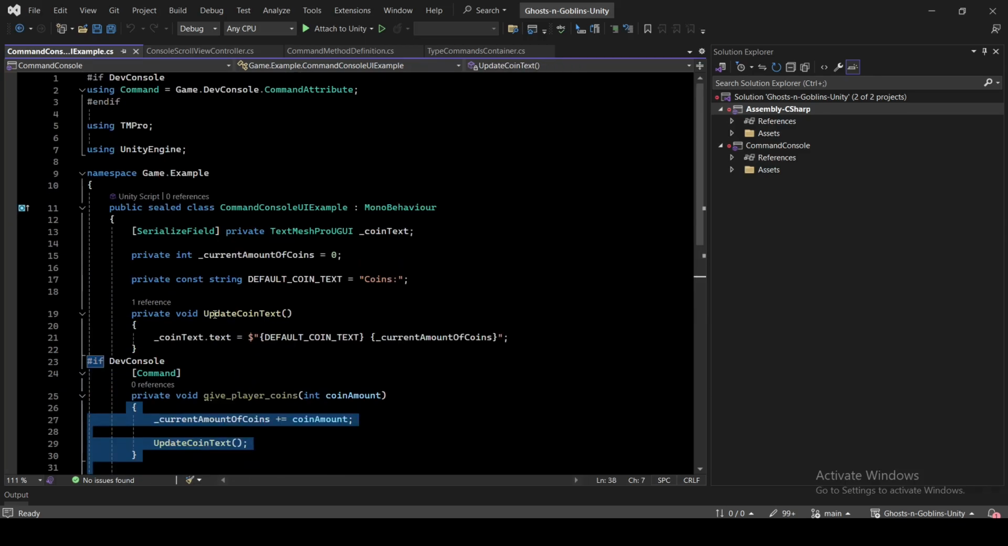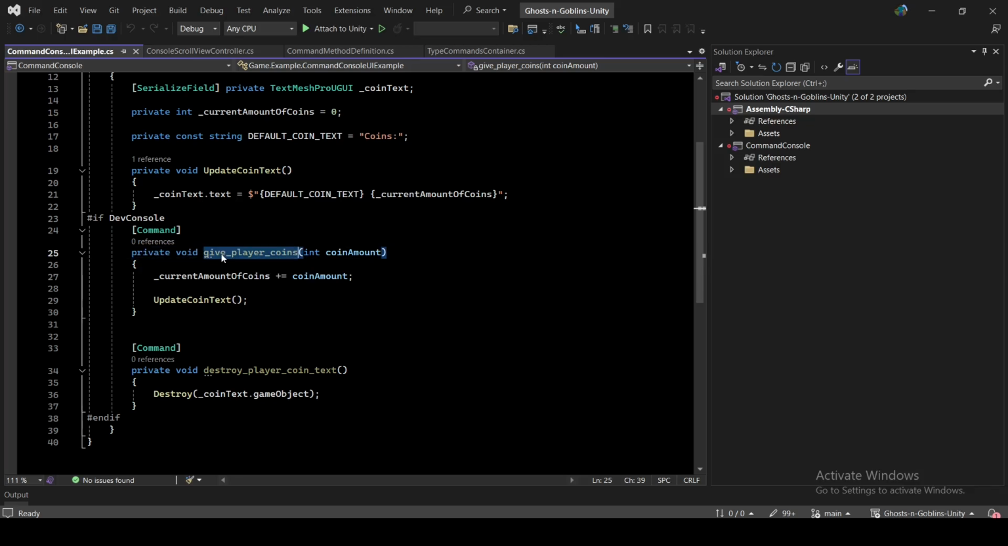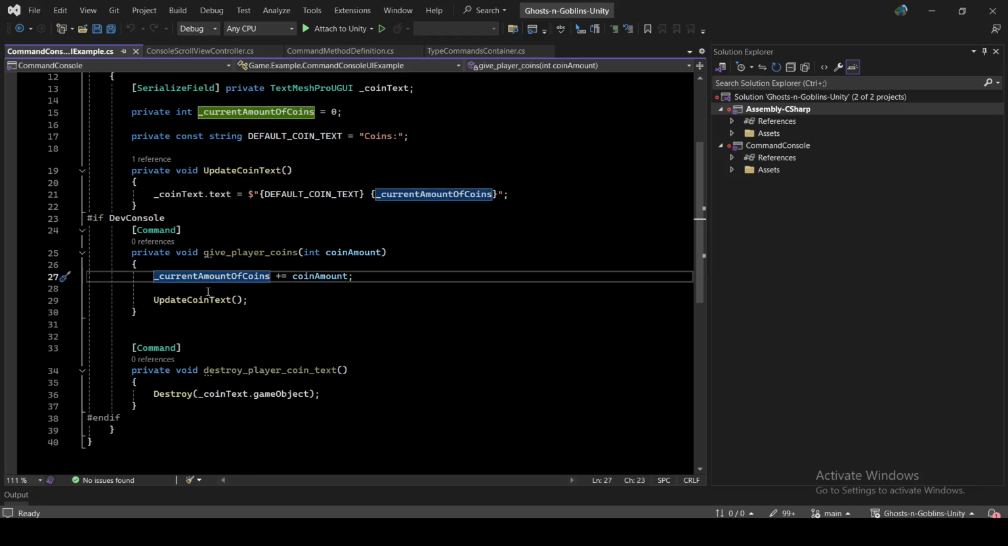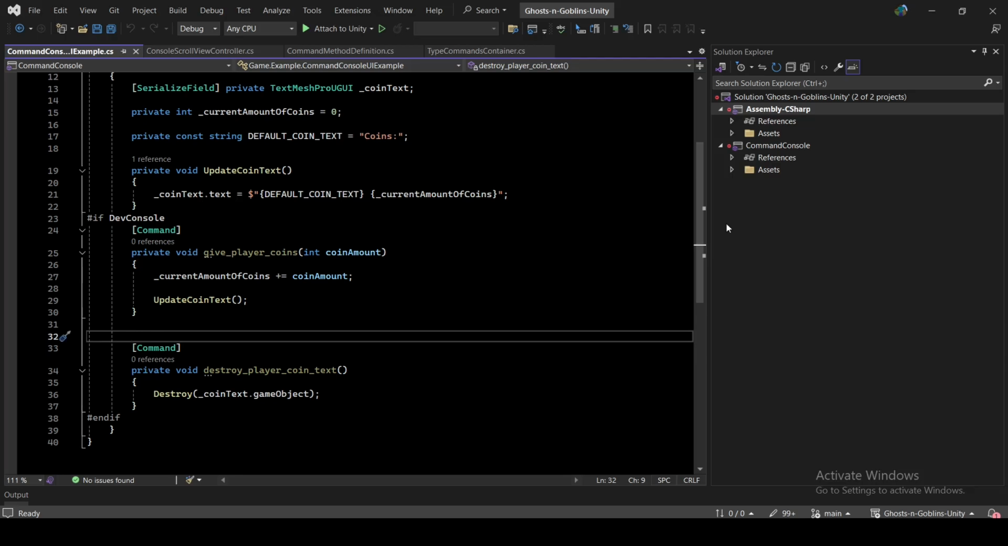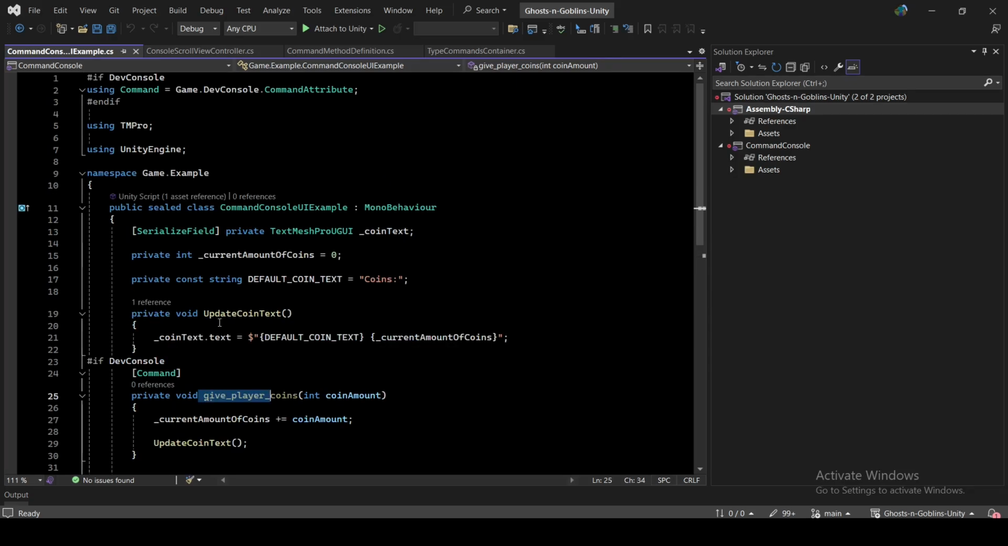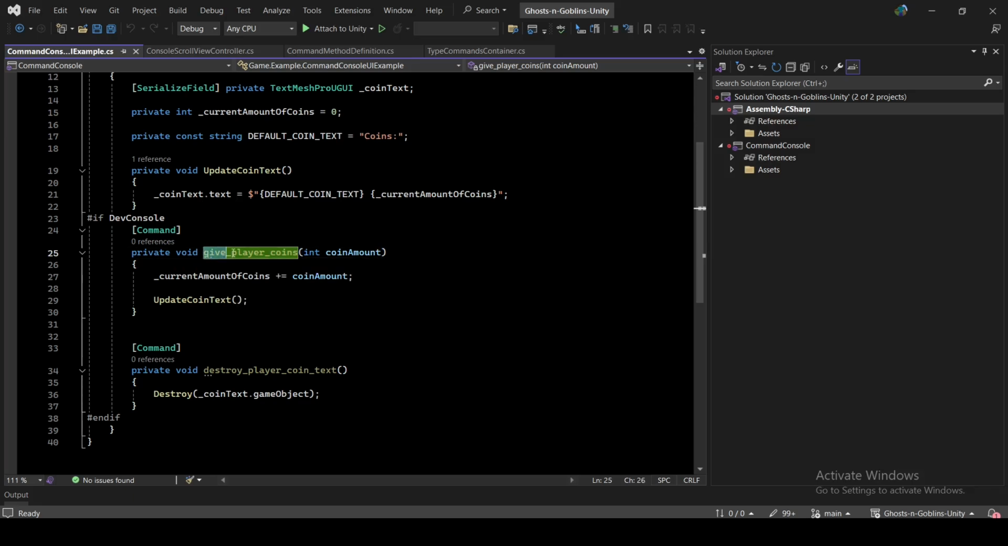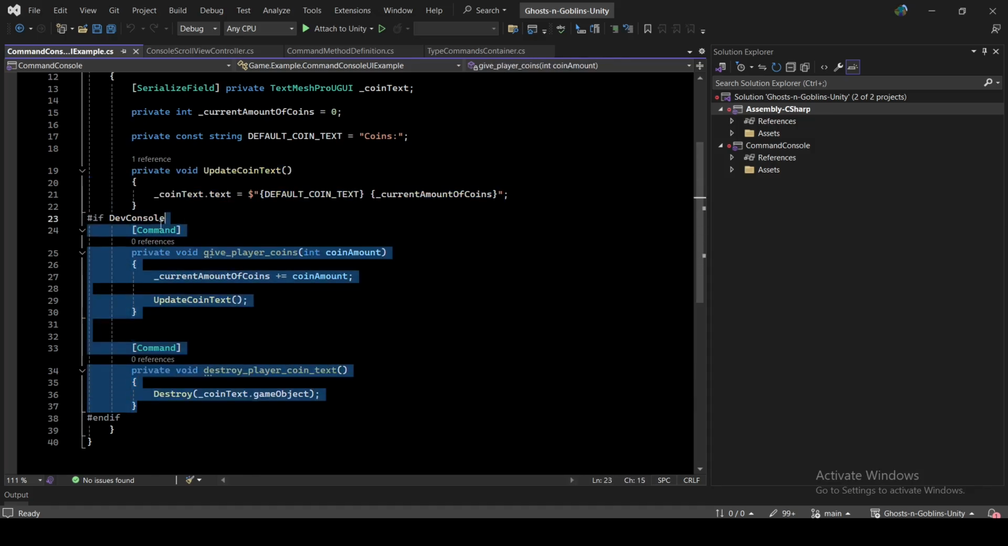here I got the commands. Another convention that you need to use when creating new commands is to always keep lowercase and use underscores to separate the names here, because the panel is case sensitive, and to facilitate the search as well. Of course, you can change that, but I do recommend keeping the names like this. All right, so this is case sensitive, and if I type give player coins, it will require a coin amount, an integer here, and destroy player coin text does not require a parameter, so I don't need to pass any input there.